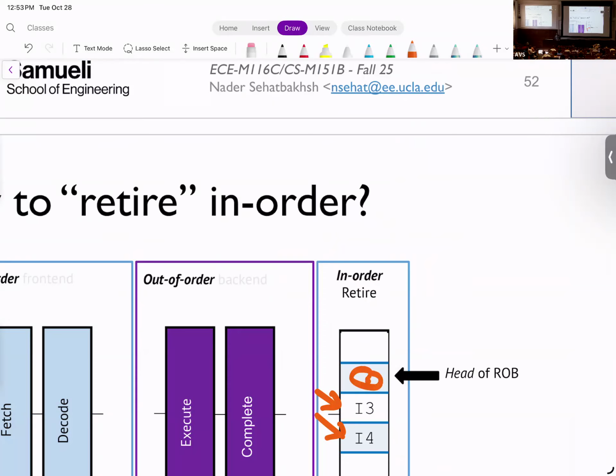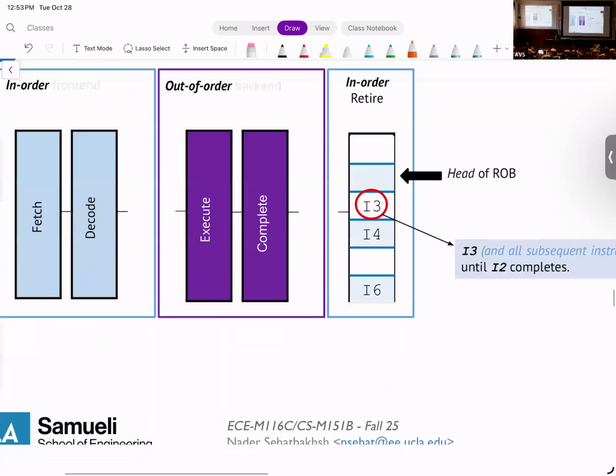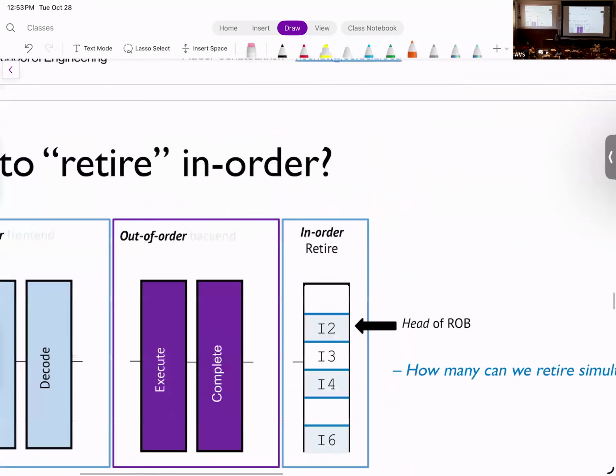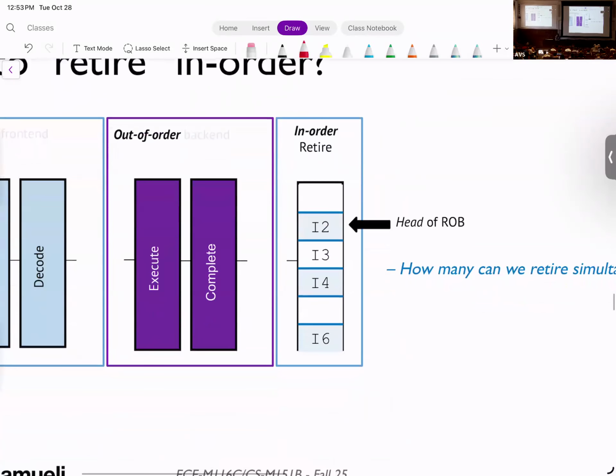So the head of the ROB is here. The instruction is not available yet, so I don't retire anything here. I wait until this instruction comes. By the way, when I don't retire this, it means that I don't retire this or any other subsequent instruction. I don't retire anything until I reach that point. So when I2 comes, then I can retire I2, and then I can decide whether or not I can retire more instructions.